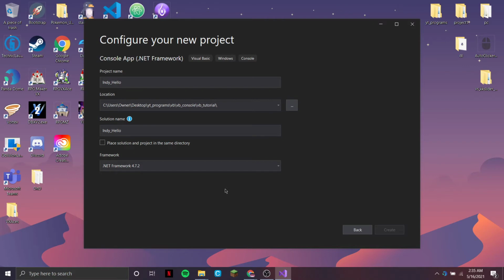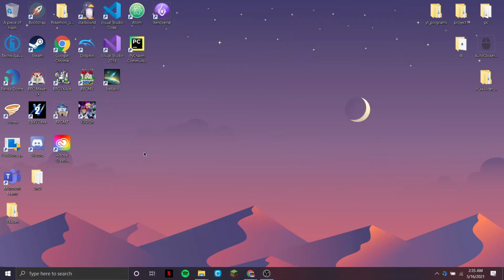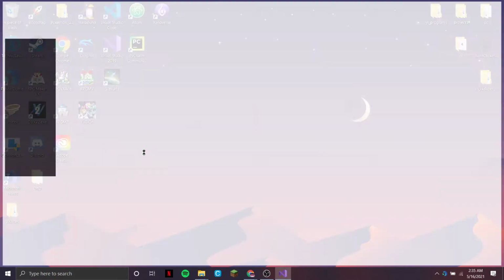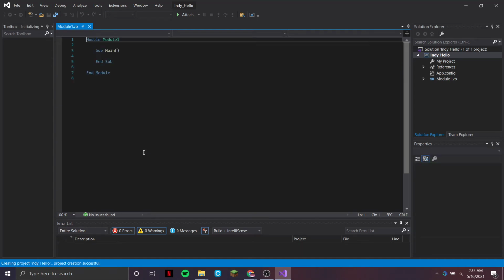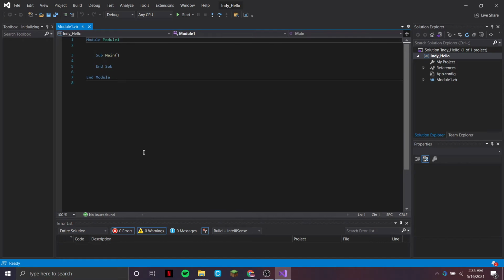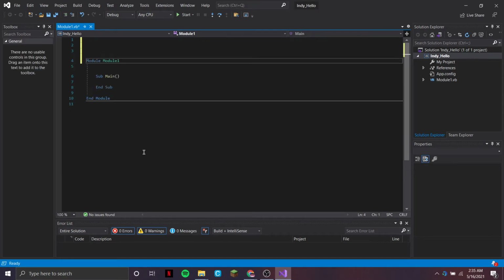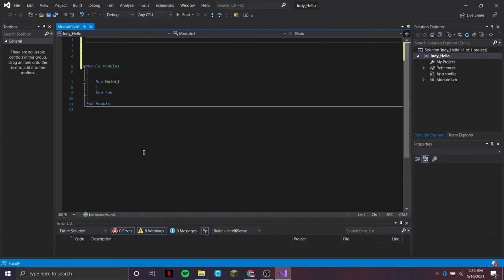So, after that, make sure your place solution and project in the same directory is off. It is going to help you quite a bit. So, as you can see, the launcher has closed, and it opens the IDE. Now, the first thing you want to do is an information header. At least that's what I like to call it.